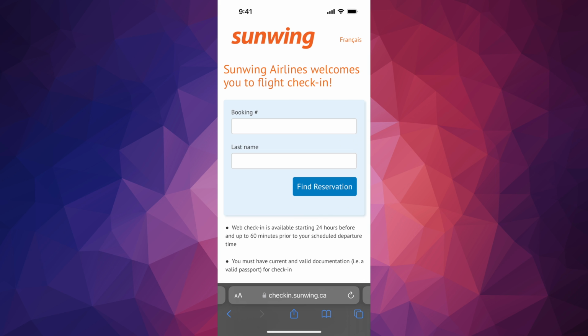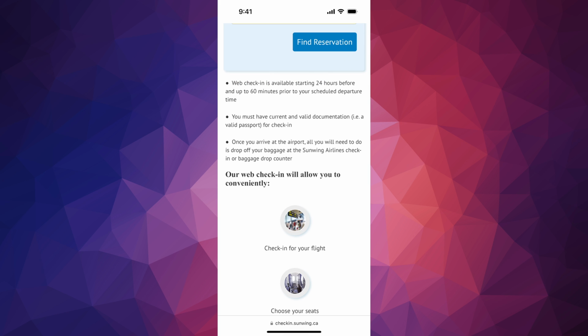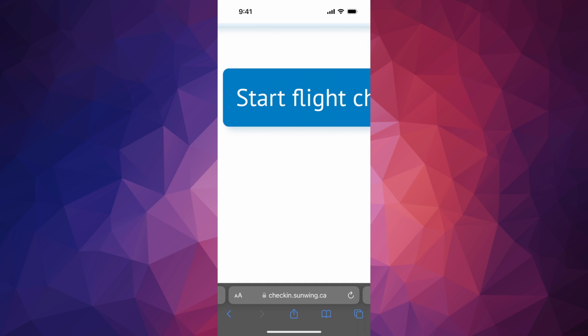From there, it's going to ask your booking number and last name. Your booking number, you should have got in an email from Sunwing way before, or whenever you booked your flight. So go ahead and put it in there, and your last name. Once you put in your booking number and last name, just go ahead and press on Find Reservation. By the way, if the last name doesn't work, just make sure you're putting the last name of whoever made the reservation in the first place.